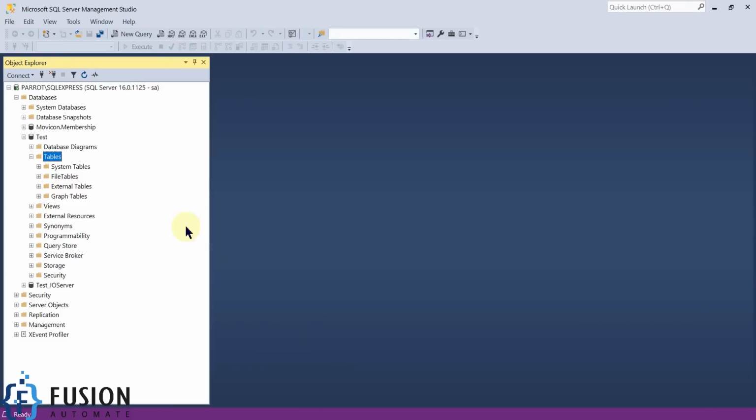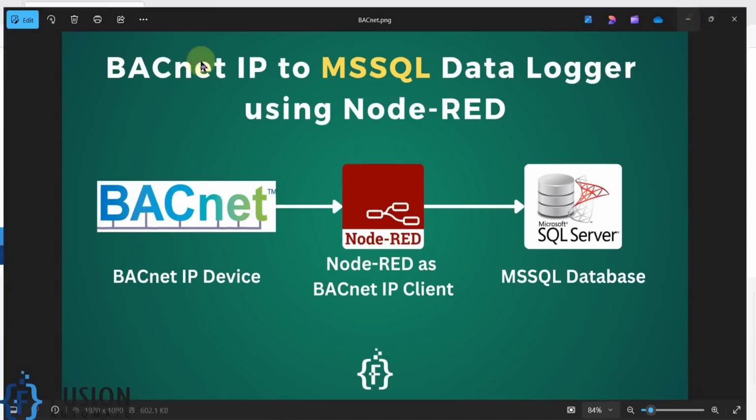I have my local MSSQL database running. Here you can see we have the test database. I'm going to create a table, and I'm going to log the data inside the table which we are going to create using node-RED. So let's see the entire process.